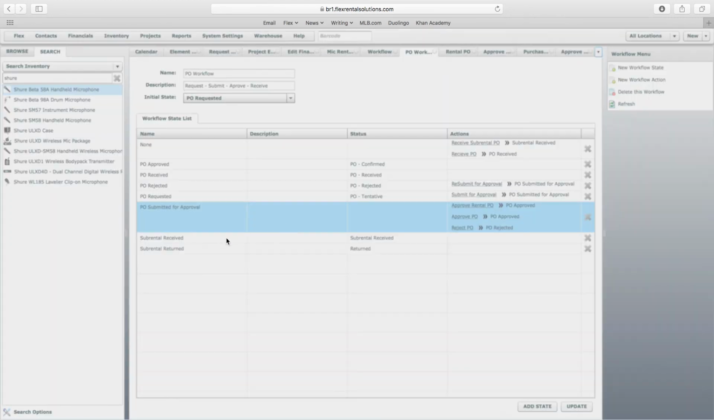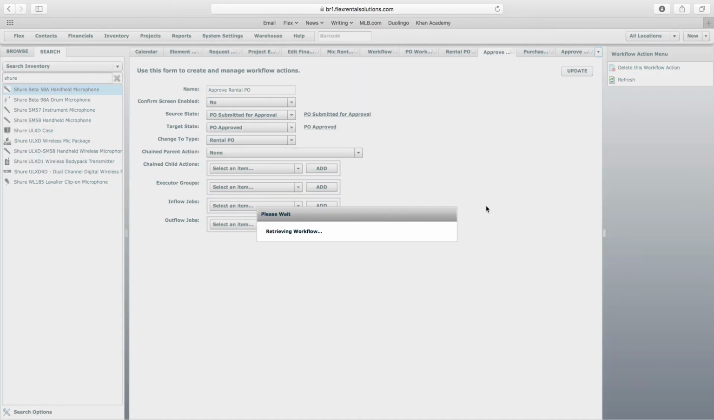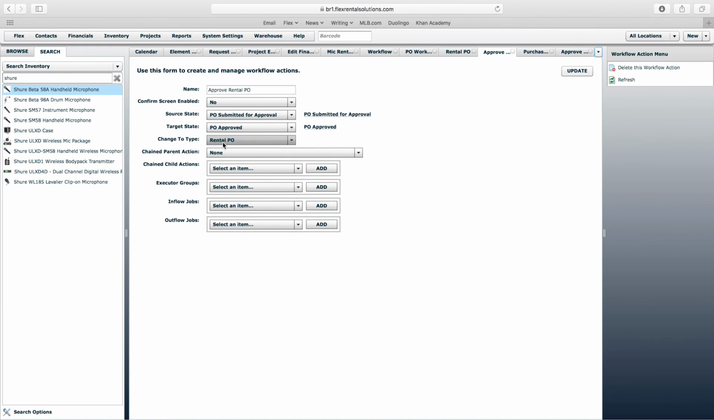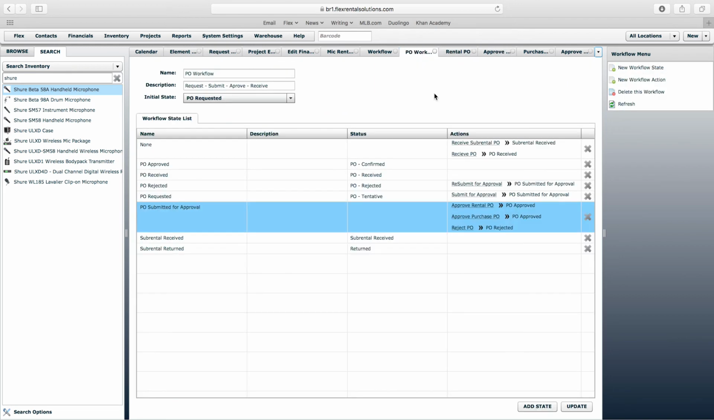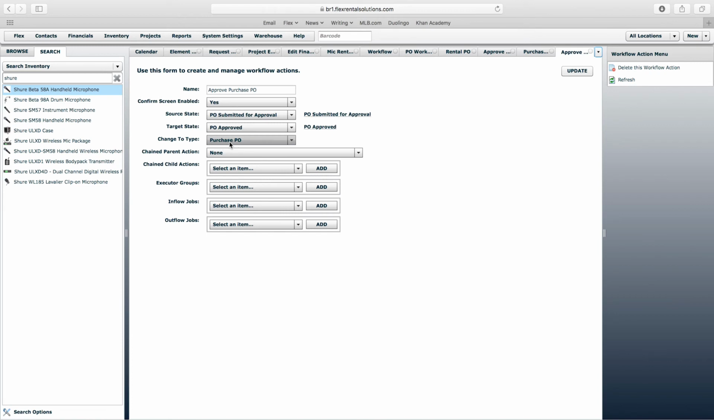separate actions in my PO workflow. One to approve a rental PO that will just change it to the element type of rental PO. So again, the top corner will just read rental PO now instead of request for pricing. And then my other one, approve purchase PO, is just going to change the element type back to purchase PO. Both of them are going into the same state. They'll go into the same status. All we did there was create separate workflow actions to change the element type.